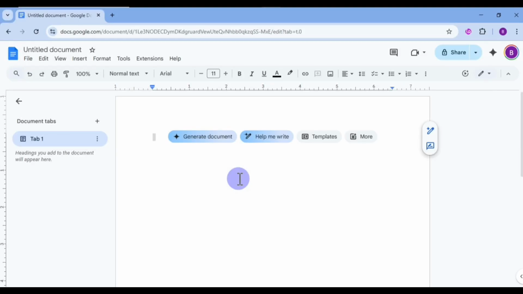In this video, let's take a look at how Gemini works inside Google Docs with a simple example. Normally, Docs is just a place to type and collaborate, but now with Gemini, you can generate or refine content instantly. Okay, let's try it out together.